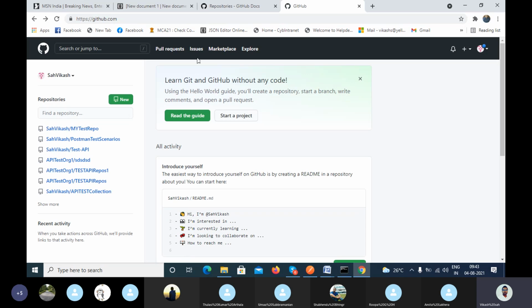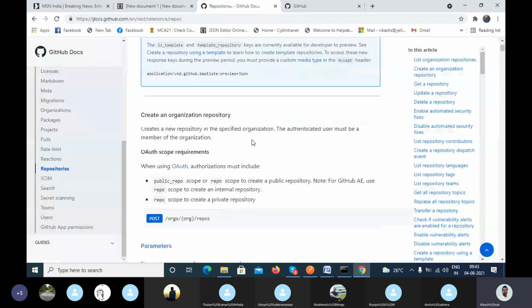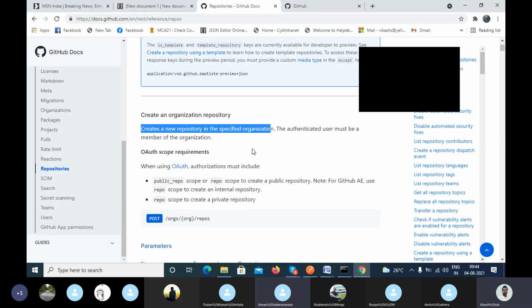So the requirement is asking you to create a new repository inside the specified organization. What did you understand by this line? After creating the organization, we should create a repository for our testing. This particular line says you have to create the repository in the specified organization in which you have access, of which you are a member.